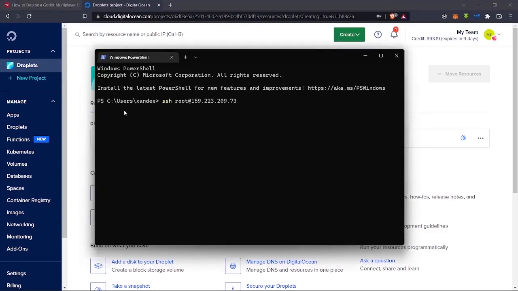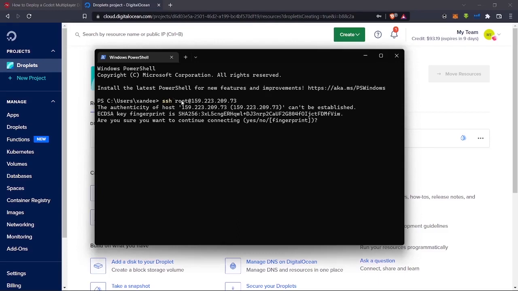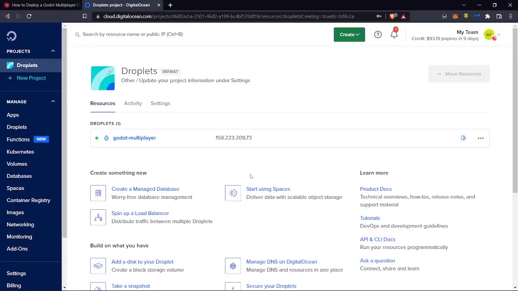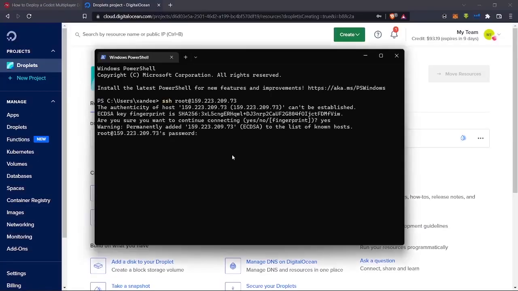So hit enter on that and it's going to say the authenticity of the host can't be established, fingerprint, plenty of weird stuff. We're just going to say yes anyways. And now it's going to ask for the password. Remember that password we set when we were creating the server? That's the password we need here. So go ahead and copy that in.